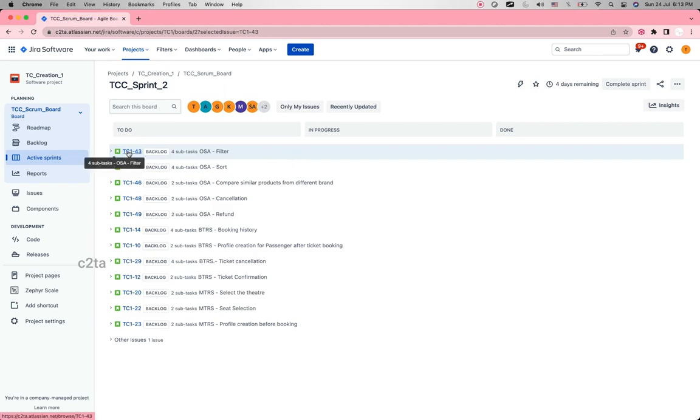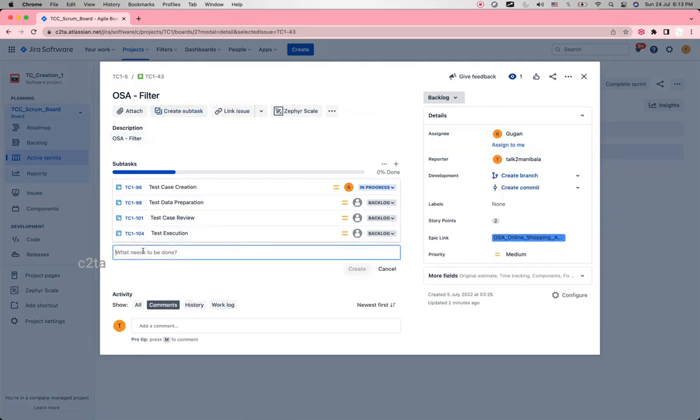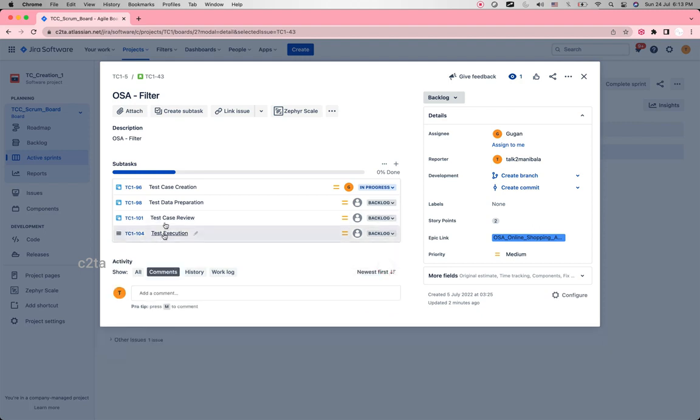Right, so to create the subtask, you need to click on the story, and you can see an option here, create subtask. Just click on that and put the description or title here, then click on create. So your task will be added like this.